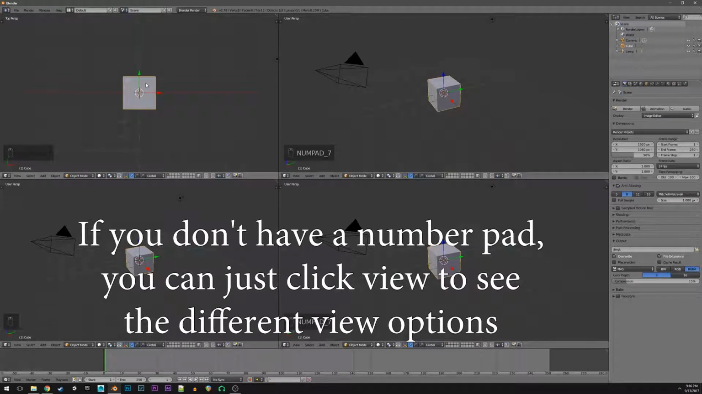Alright, so now we've got these set up. We have different views, so we're going to go in and customize each view. Now, if you have a number pad, you can press the different numbers to correspond to different views. For example, 7 is the top view, and I prefer to have this window up in the top view.